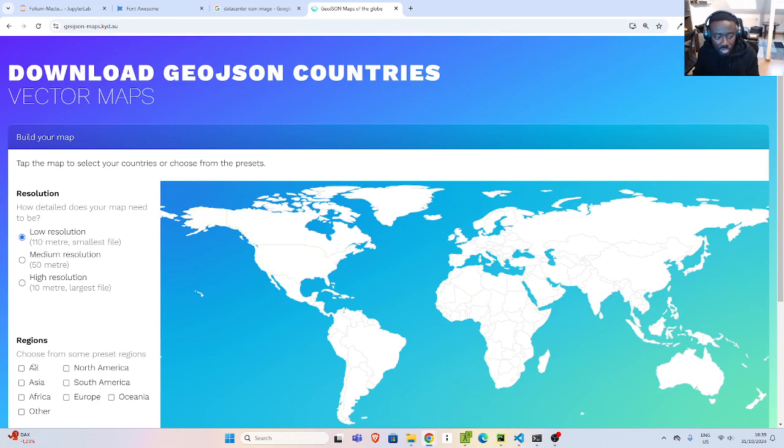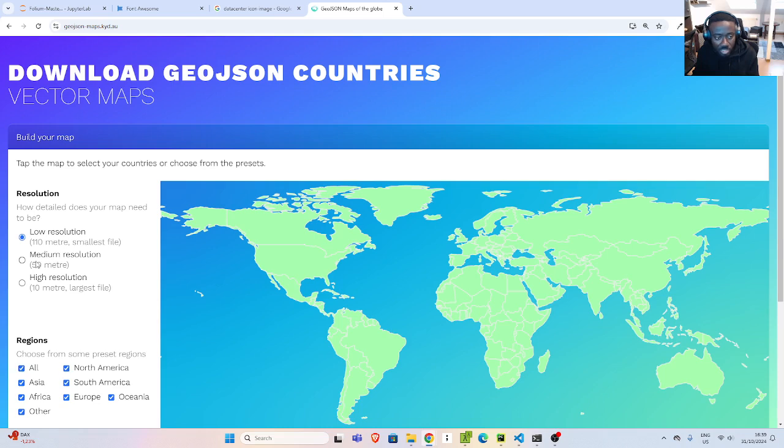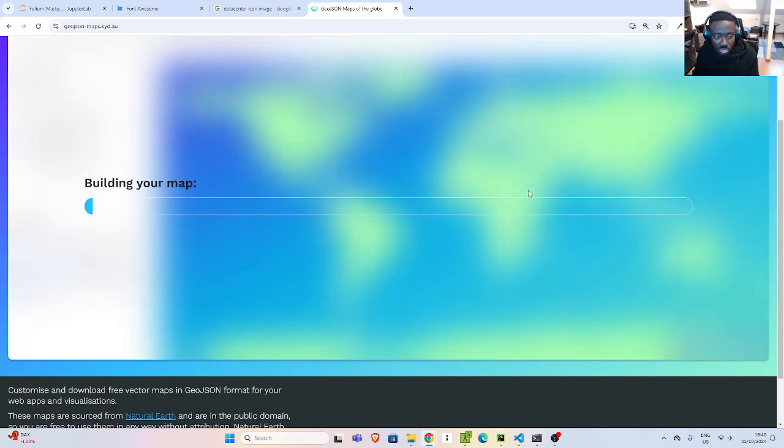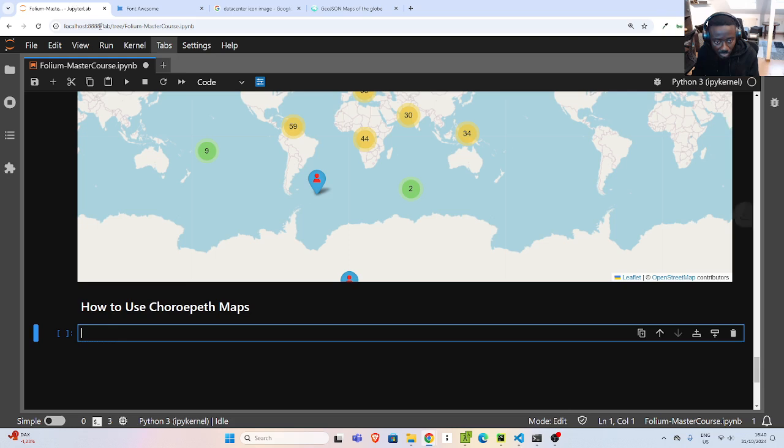So you can come here and then you can select all of them, right? Or you can select a particular region that you want, and then you can download it, right? But I want to get all, so I'll click on all of them. You can get the low resolution or the medium resolution, anyhow you want it to be, and then you just click on build, then it loads this, and then you can download and use it. So that's downloaded here, and then I'll be using this particular file here. So let's see how to do that.